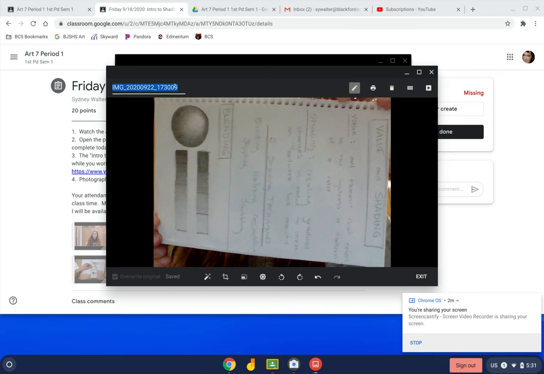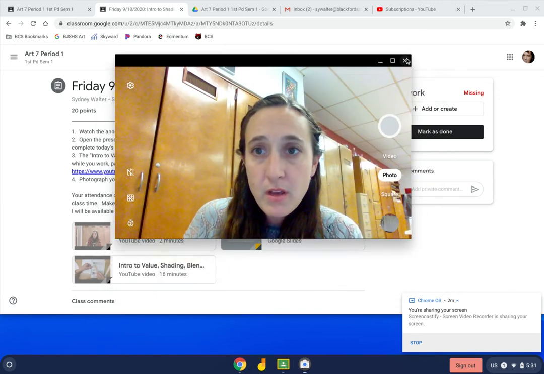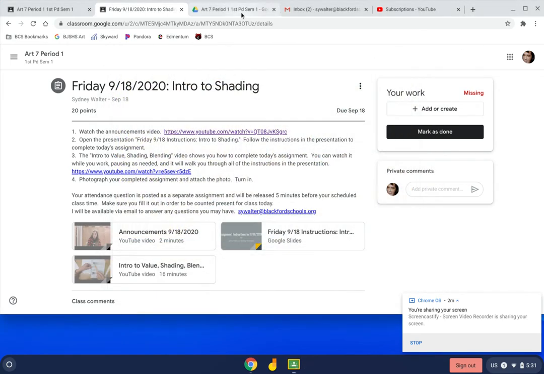And then while you're still here in editing mode, I would go ahead and rename. So I'm going to rename this Value and Shading because that's the name of the notes at the top of the page. All right, so after I do that, you can kind of hit enter or done. It says it's saved down here, so we are going to exit out and close our camera.